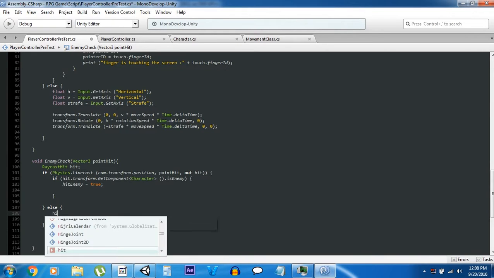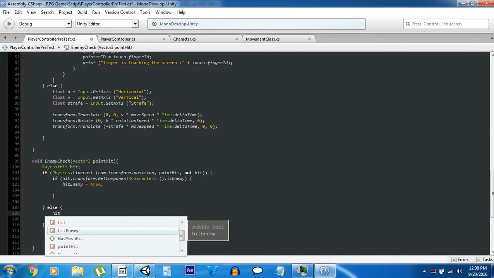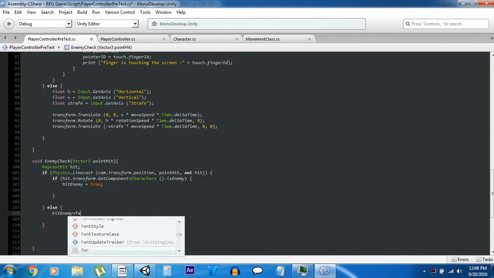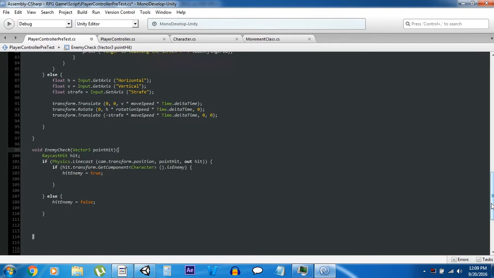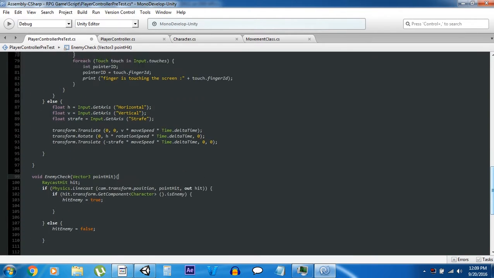So what we want to do is put hitEnemy equals false, because we didn't hit the enemy. And I'll go over why we want it to be false specifically in a minute. I believe I'm missing something. Let me just check. Yeah, okay, there it is.